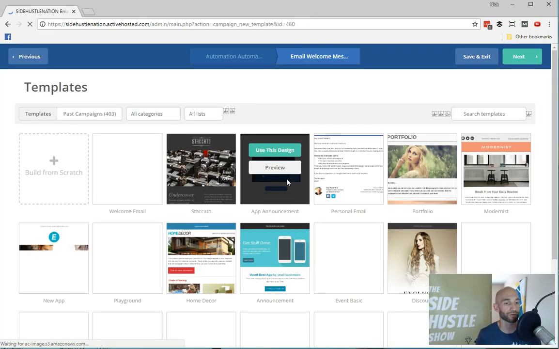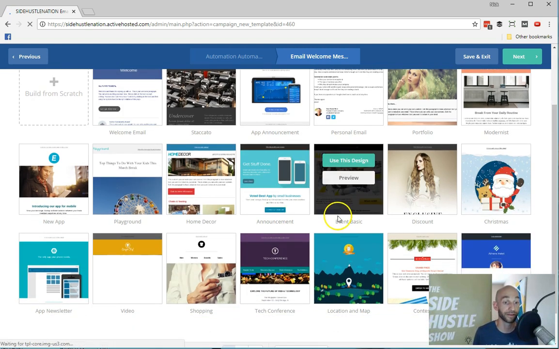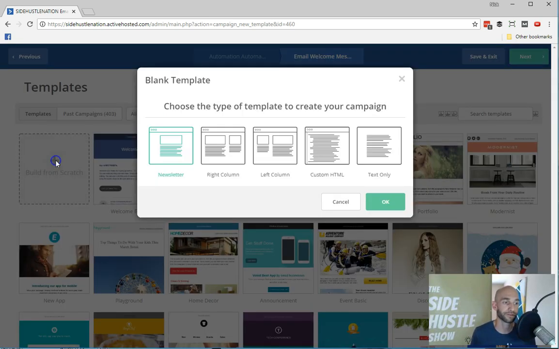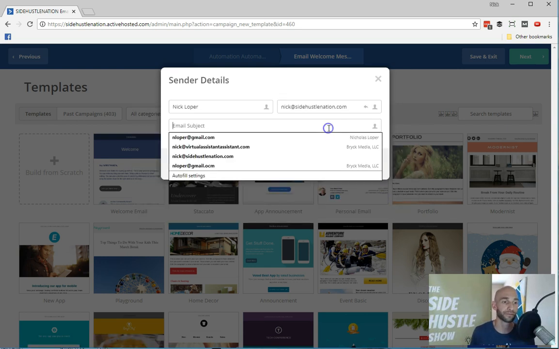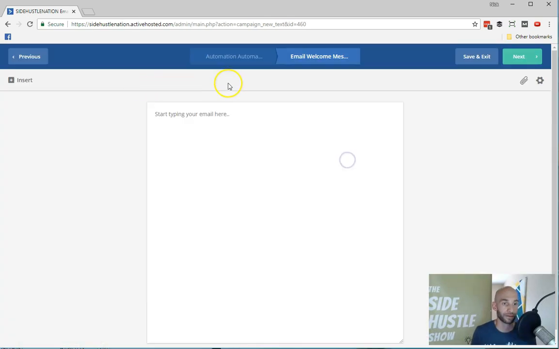And then it'll bring up the screen where you can either use one of these pre-built templates that ActiveCampaign has, or you can build your own email from scratch. For the sake of this one, you can do what you want with this, text only, however you want to do your email subject line, like welcome to Side Hustle Nation, something like that, right? And you can go on about your day there.